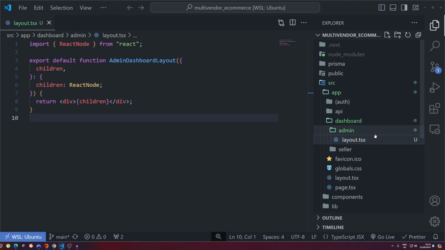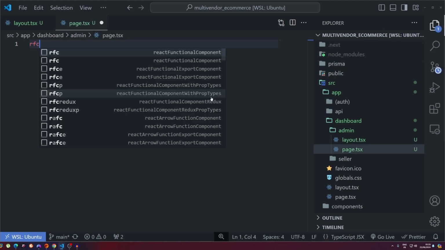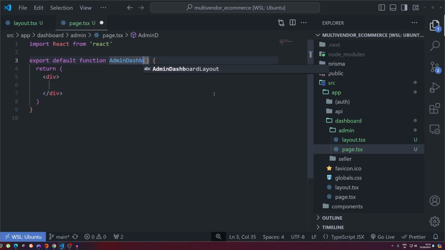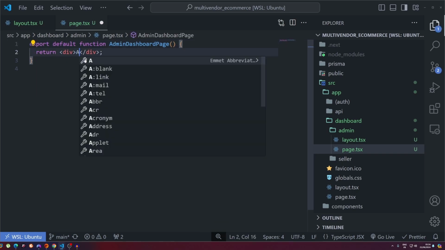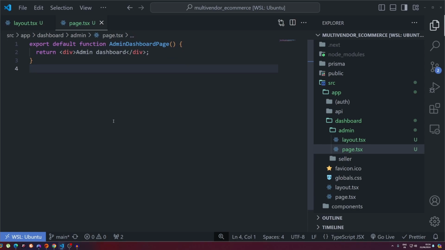So let's say I am in the admin right now. Let me create the dashboard page. So I'm going to go page.tsx right here, and let me go RFC here. And this one, we're going to call admin dashboard page right here, and let me save right here. So we are in the admin dashboard. I can simply go right here and write admin dashboard and save. So now let's go back to the browser.